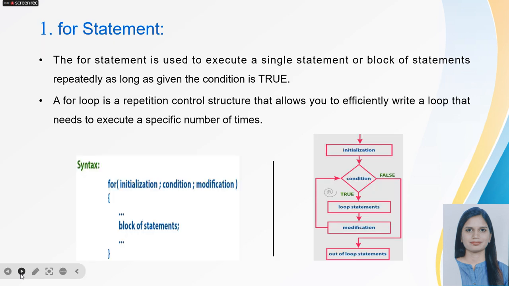First, for statement. What is a for statement? The for statement is used to execute a single statement or block of statements repeatedly as long as the given condition is true. A for loop is a repetition control structure that allows you to efficiently write a loop that needs to execute a specific number of times. Syntax: for (initialization; condition; modification, increment or decrement) block of statements.